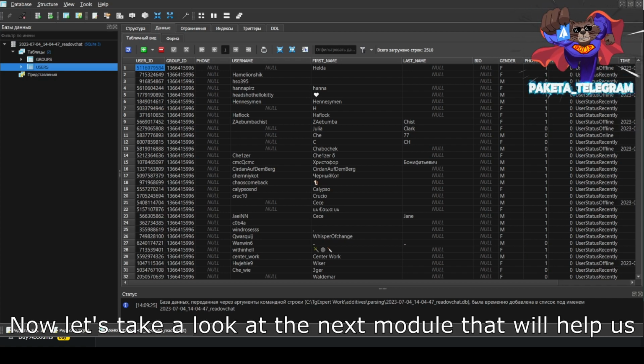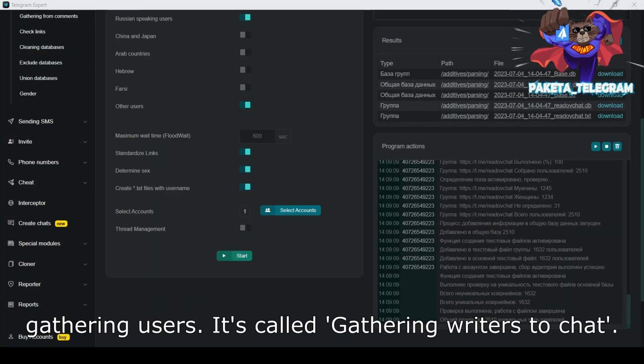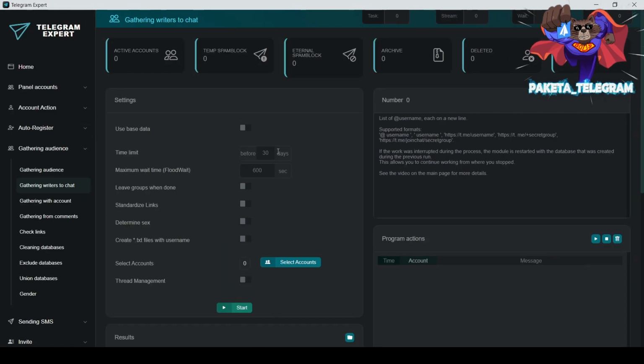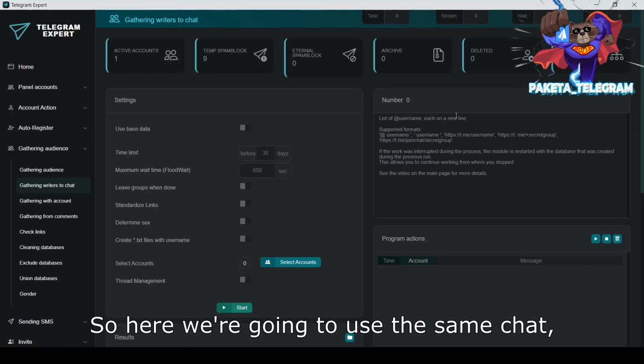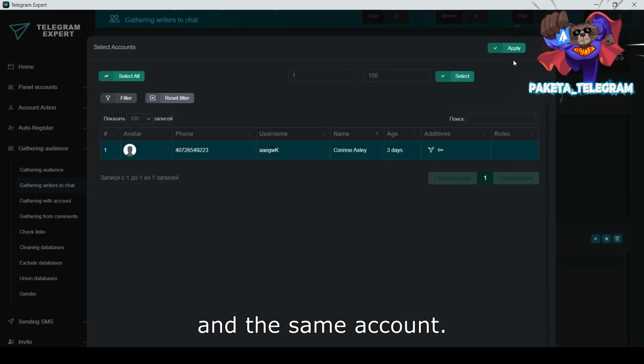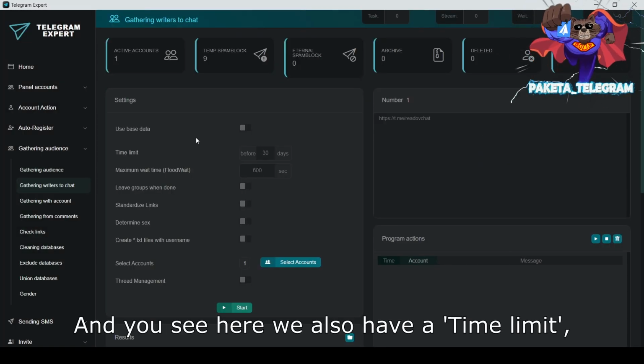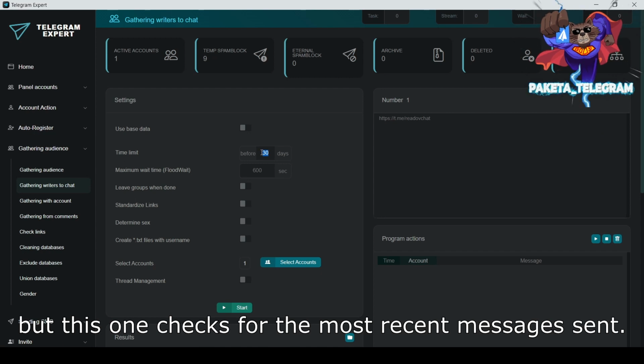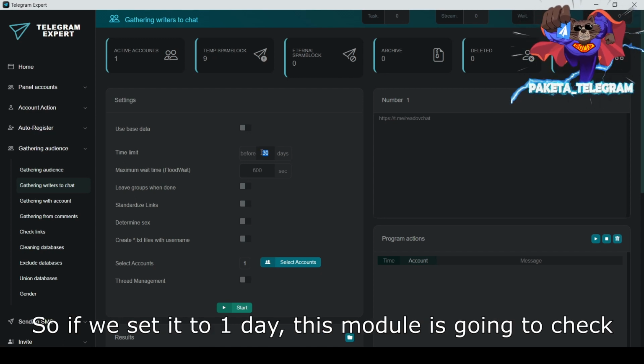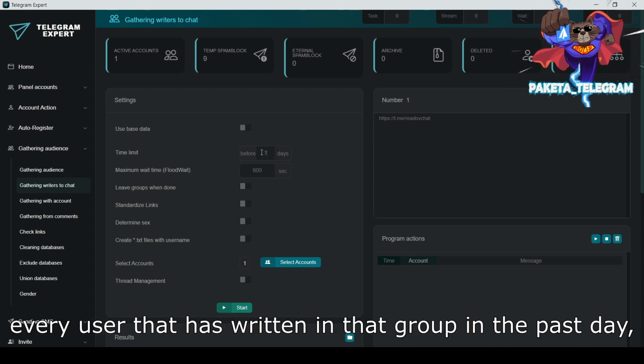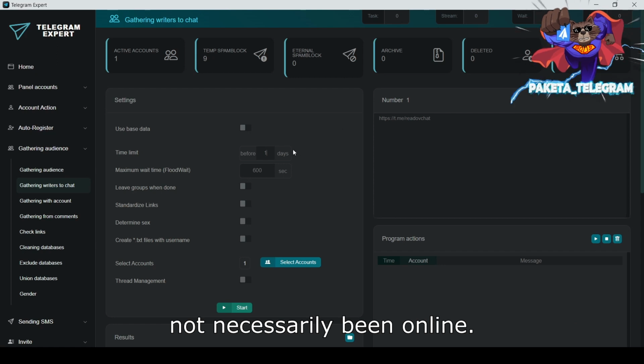Now let's take a look at the next module that will help us gathering users. It's called Gathering Writers to Chat. So here we're going to use the same chat and the same account. And you see here we also have a time limit, but this one checks for the most recent messages sent. So if we set it to 1 day, this module is going to check every user that has written in that group in the past day, not necessarily been online.